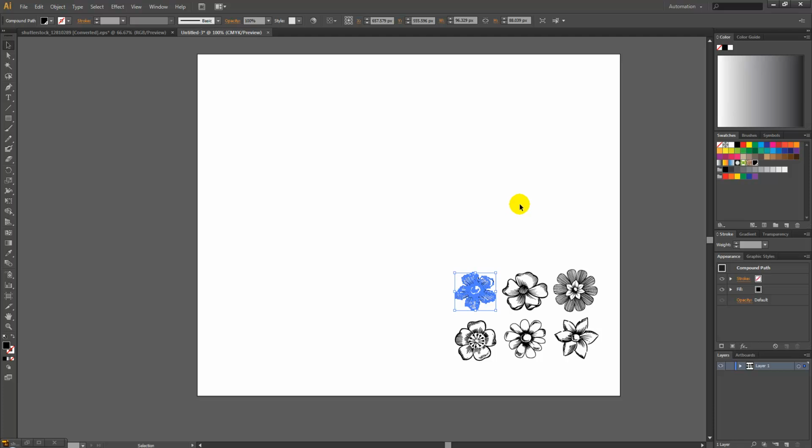Today I've got a quick tip to show you on how to use Illustrator to create a seamless pattern utilizing the new pattern tool available in Illustrator CS6. So let's jump straight into it.